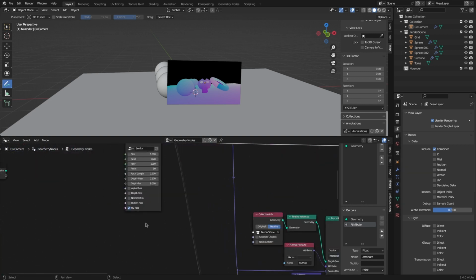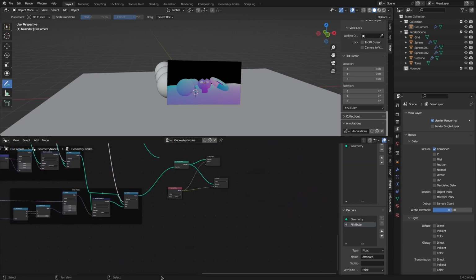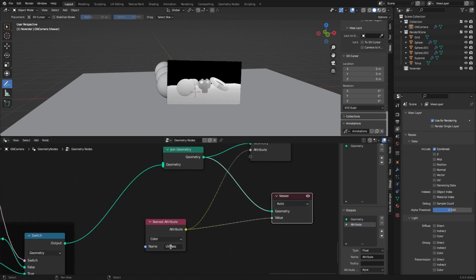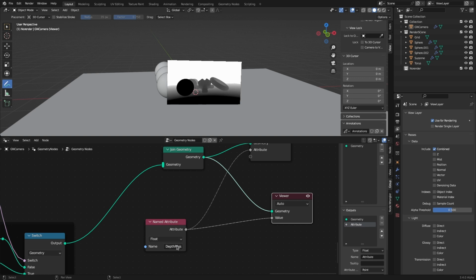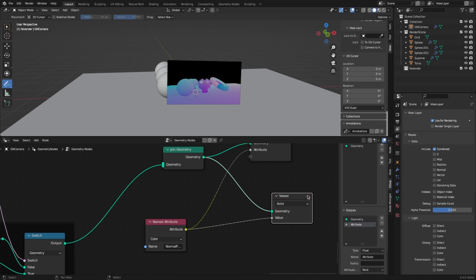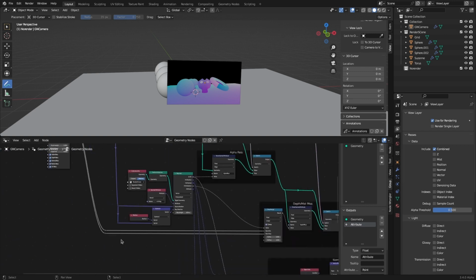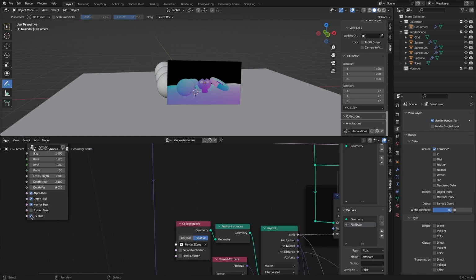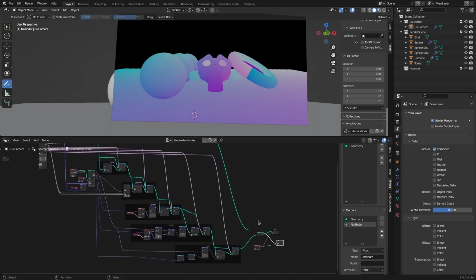Let's activate all passes. We have alpha, the depth, normal, position, and UV. Cool.